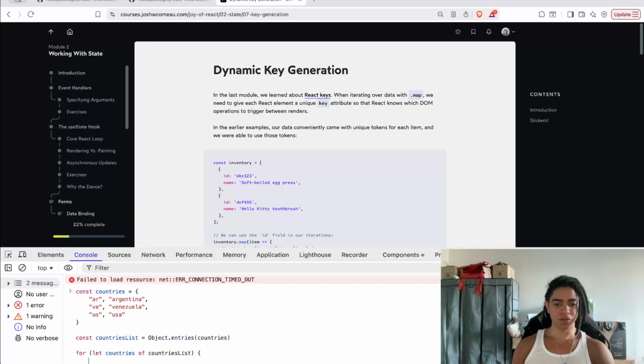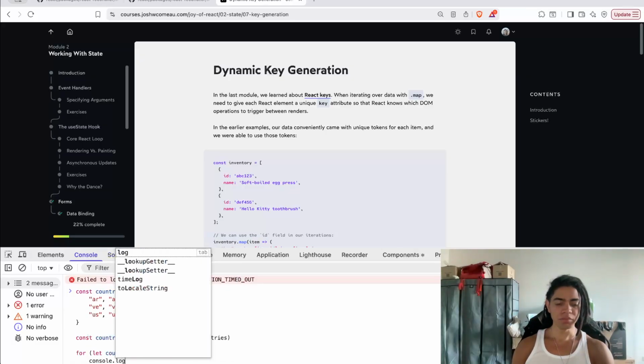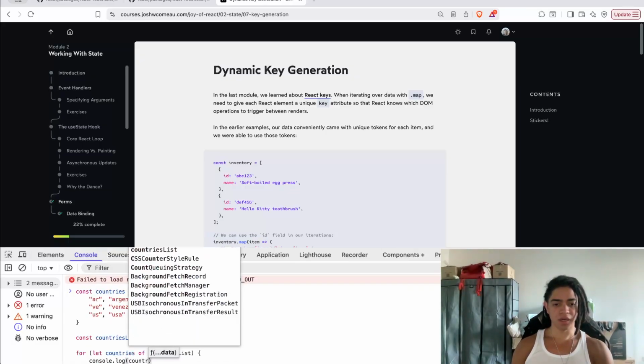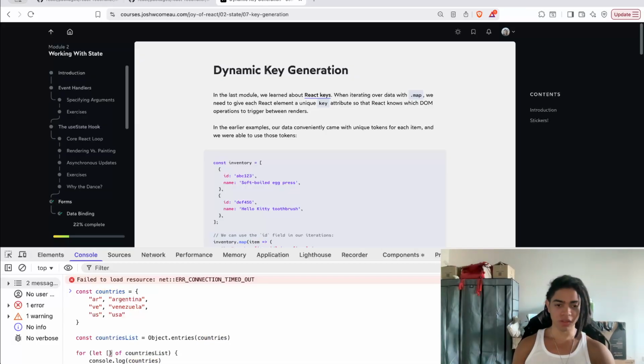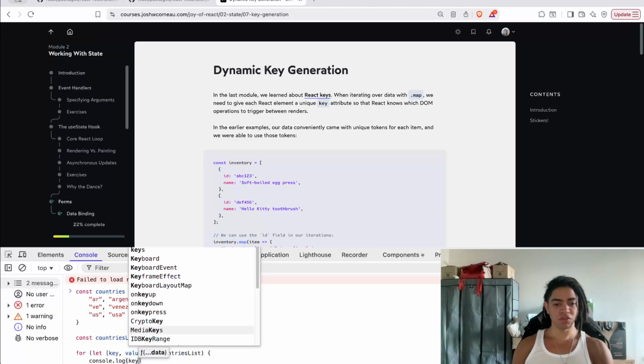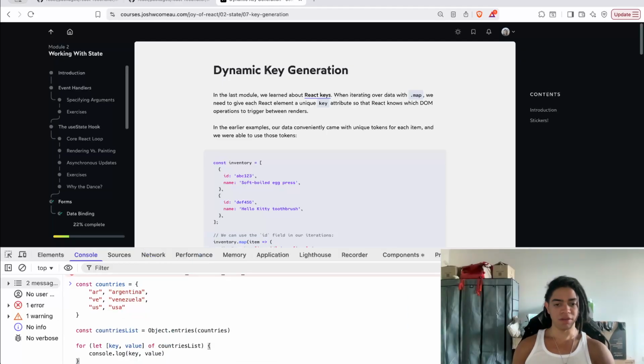Okay, and then I want to do, well, console.log and say countries here. One fancy way to do this is to say, hey, I want to destructure this and say, hey, the first value will be the key, all right, and the second value will be the value as it is, all right, and what I can do is just to bring the key and the value as it is, right.